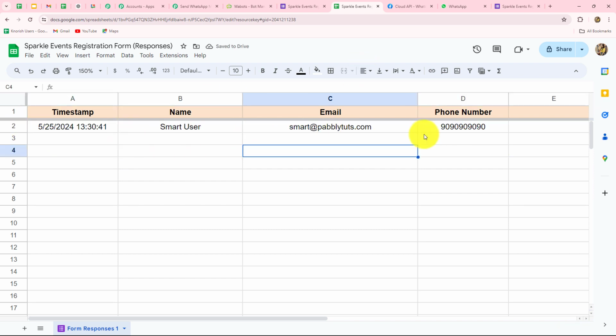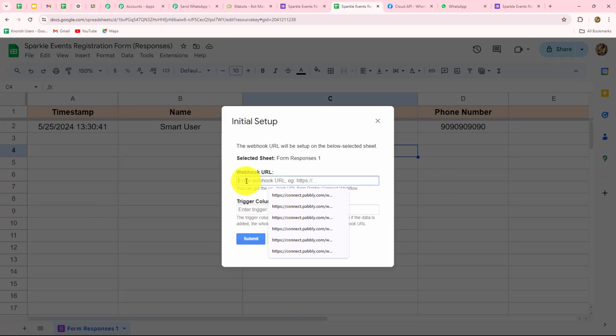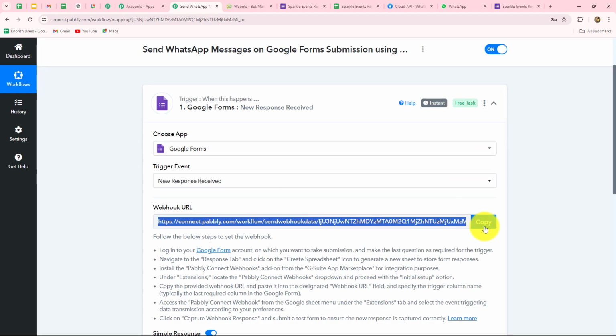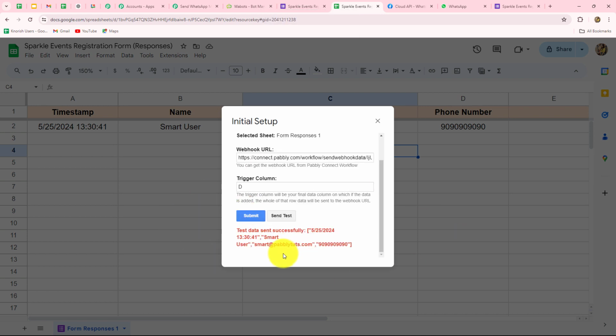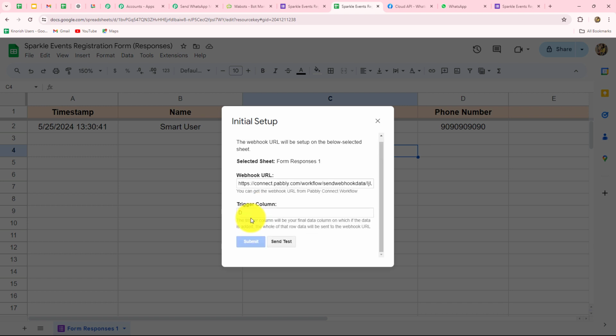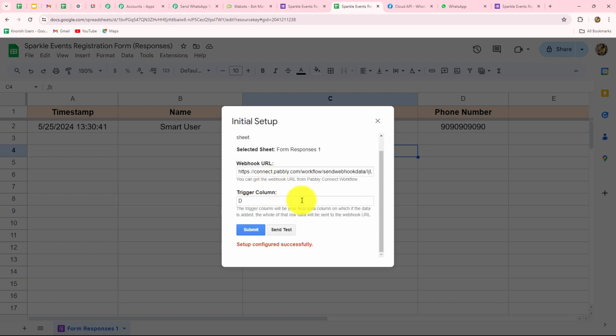Now we are going to send this test response towards Pabbly Connect. So again, I'm going to copy and paste the webhook URL, and the trigger column is D. So now we are going to click on send test, and this time the test data is sent successfully with all the details. So let's click on submit, and here the configuration is set up.